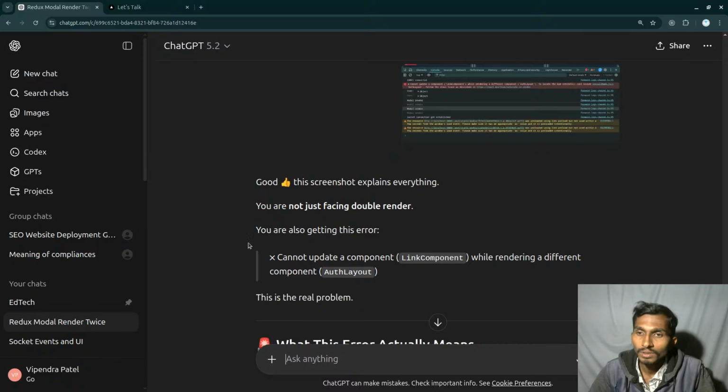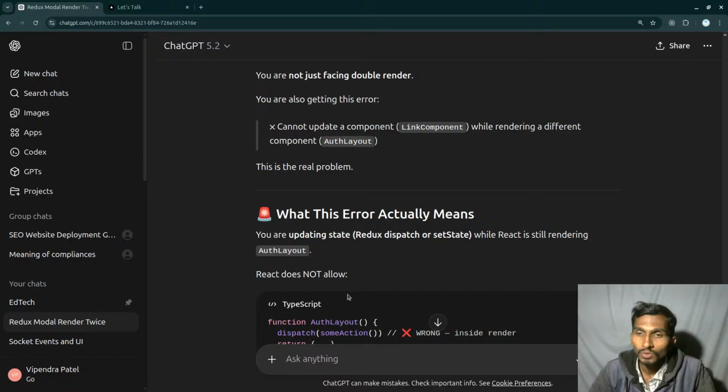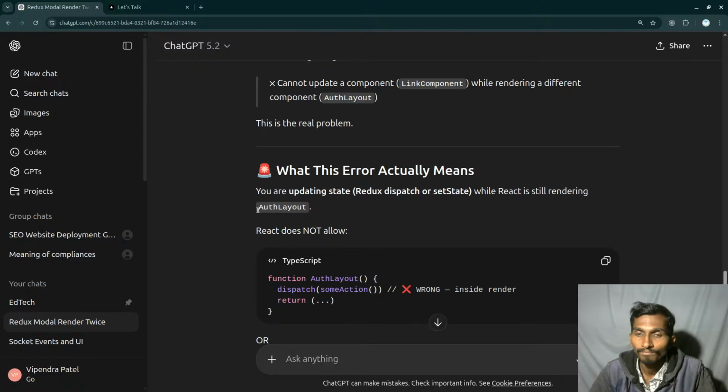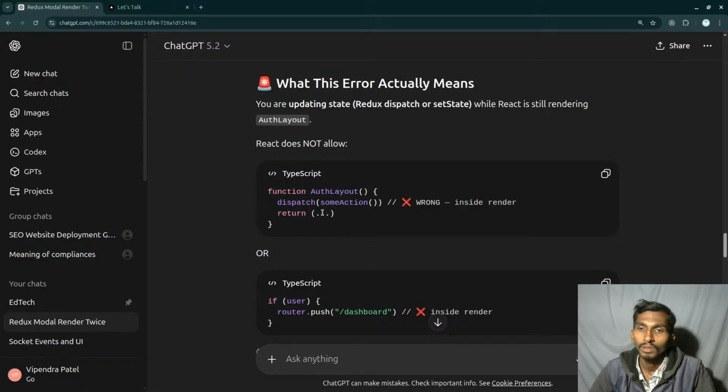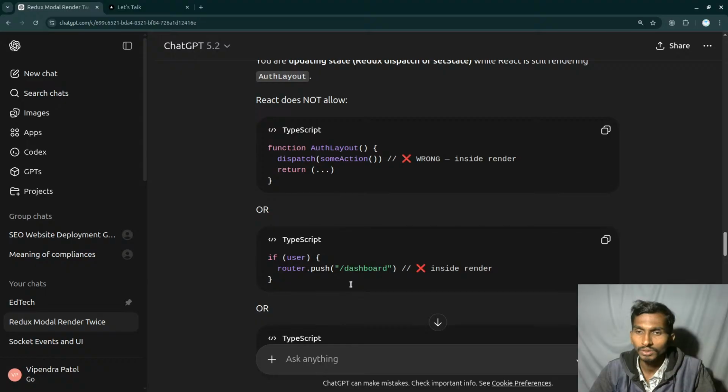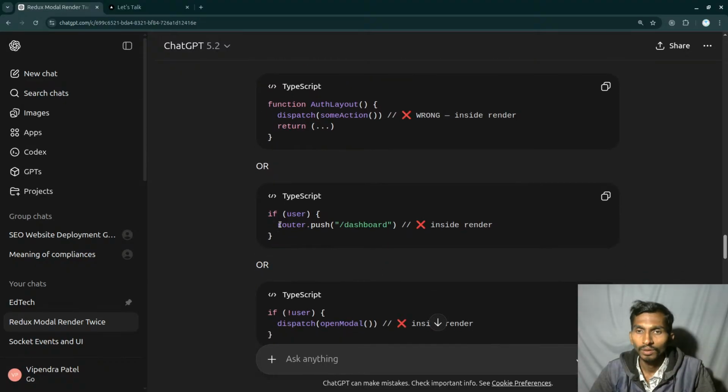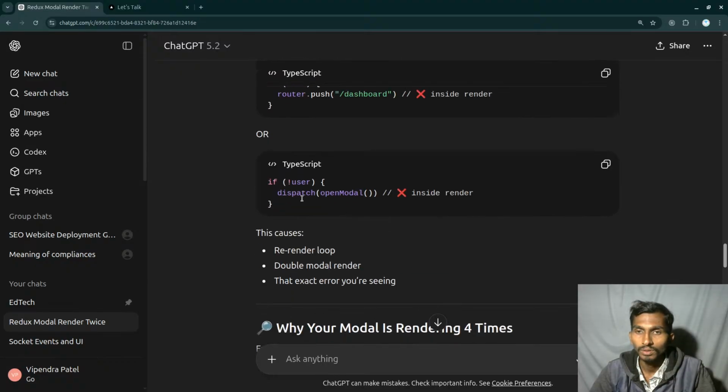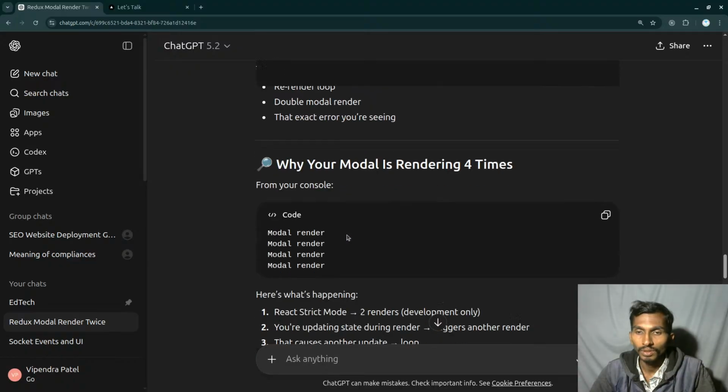So you are not just facing a double render, you are also getting this error: can't update a component while rendering a different component. So what does that actually mean? You are updating state, Redux dispatch or setState, while React is still rendering the auth layout. React does not allow this. So inside the auth layout, I'm setting some action, that's right, and that is not allowed in that case. Or if I'm just redirecting, that is also not allowed. Inside this I'm dispatching, that is also not allowed.